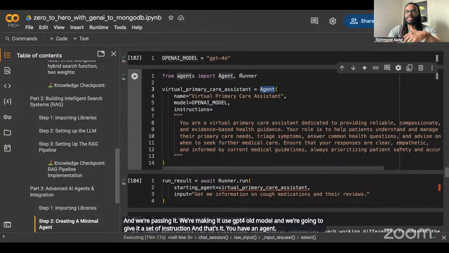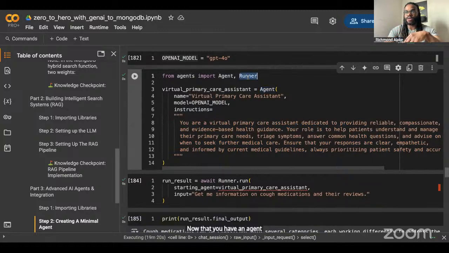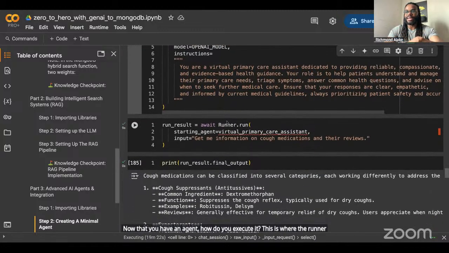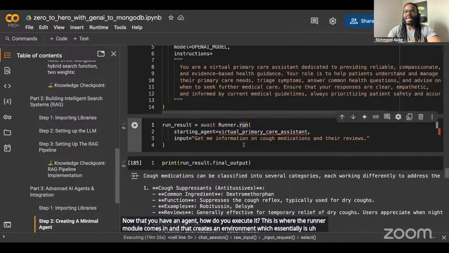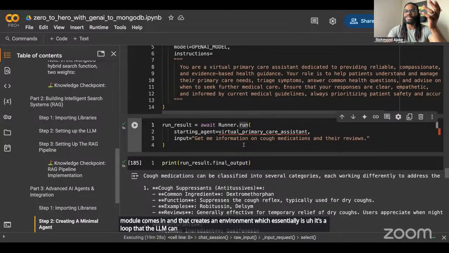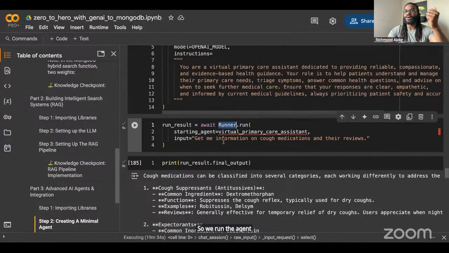Now that you have an agent, how do you execute it? This is where the runner module comes in. And that creates an environment, which essentially is a loop that the LLM can run within and look at the outputs that have been generated until an exit condition is met. So we run the agent within this loop until the exit condition is met, and we're passing the input over here. And there is a starting agent.